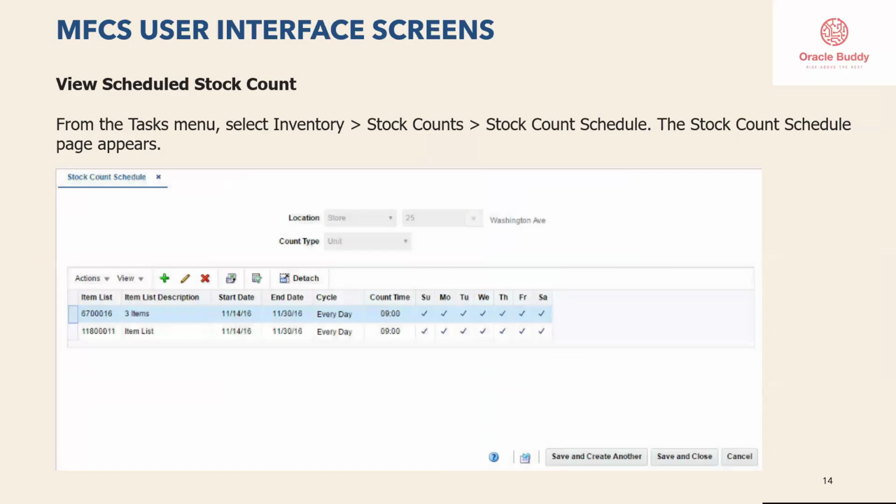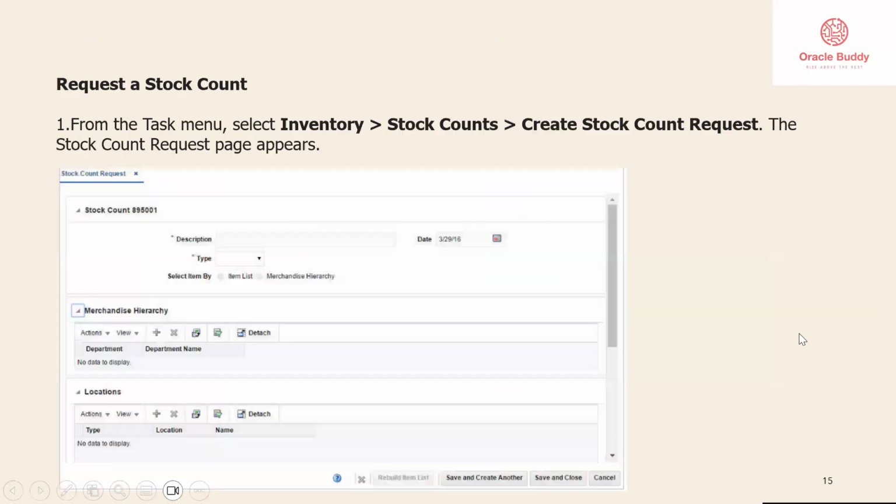Let's now discuss the MFCS user interface screen. So once you log in to MFCS, you go to task menus, select inventory, stock count and stock count schedule. So the stock count schedule page will appear, and you can see all the scheduled stock counts. So here you can see what the cycle is, the start date, end date, and whether it will run on Sunday, Monday, Sunday to Saturday, which day. So you can get all the scheduled stock counts in this page.